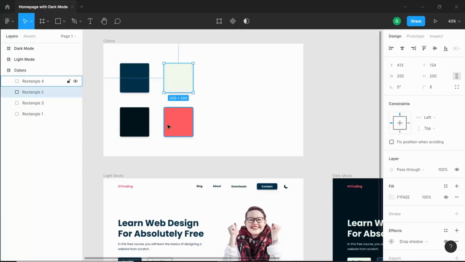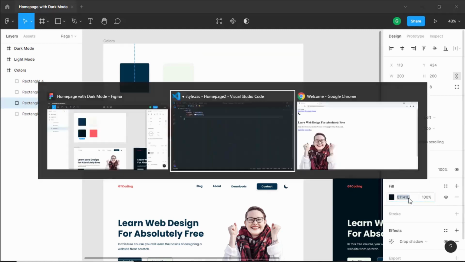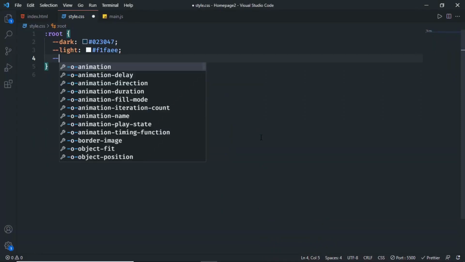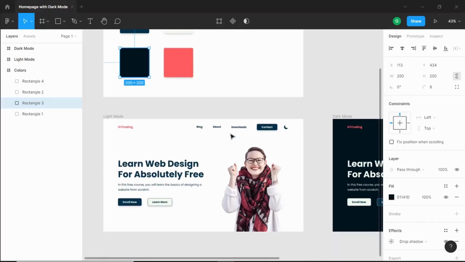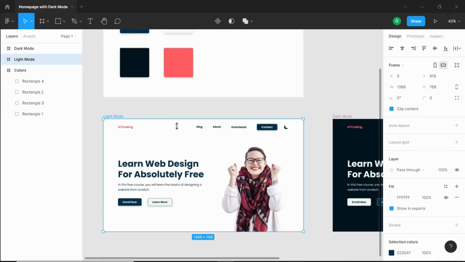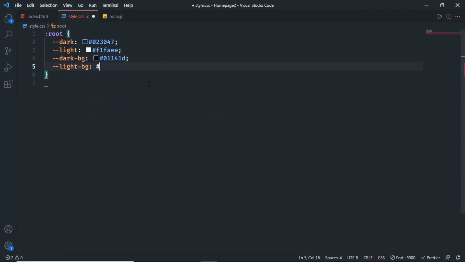Now let's add the color code for this dark background. So this color is used in this dark mode over here. So let's select this and let's copy this color code, and let's create a variable with the name of dark bg, and I'll just paste it over here. And next we need to have the color code for the light bg. So for the light mode we have set the color as white. So I'll just set white as the light bg. So I'll just type light bg, and I'll just type white.